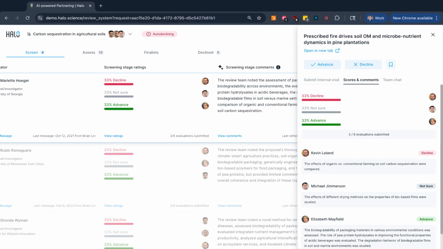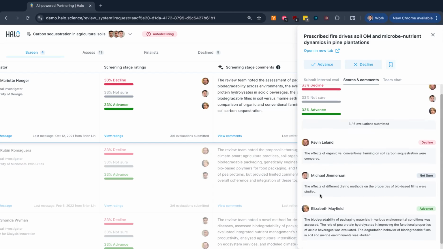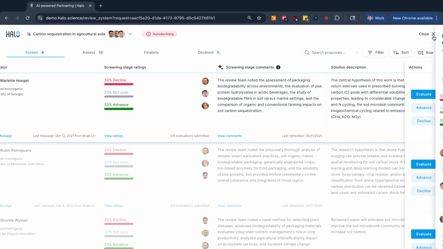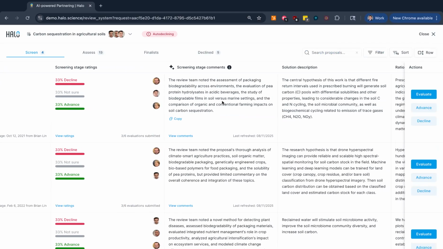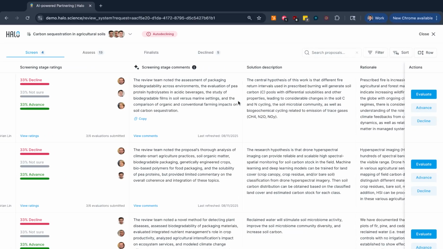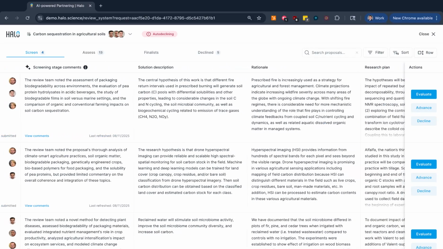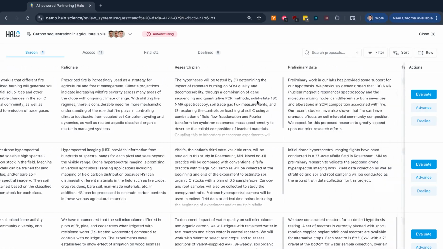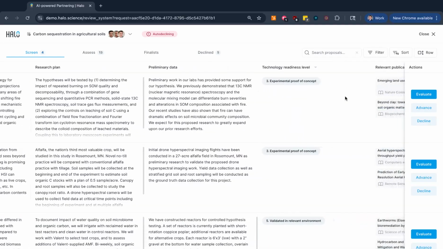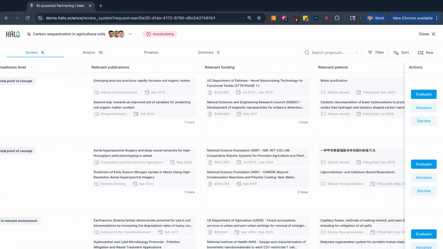If we have a unanimous decision on advance, that looks like we're good to go. But if we're split like this, maybe we want to have a conversation as a team, and we can look at these comments for more context as to how we got to that scoring. With those comments, we also have the screening stage comments. This summarizes all the comments and gives us a nice summary of what's been said so we can get a high level view. Then as we scroll to the right, we'll see that proposal broken out into different sections: the description, the rationale, the research plan, data, technology readiness level, publications, and more.